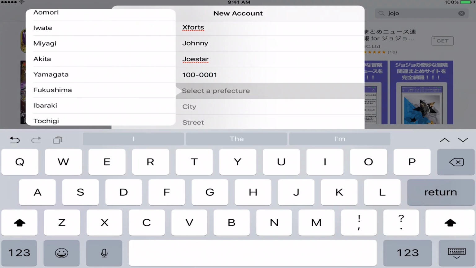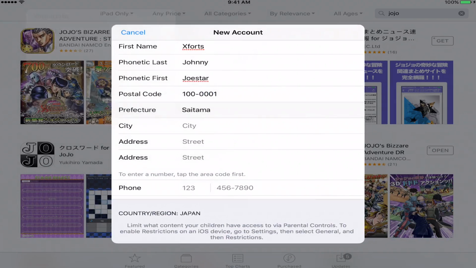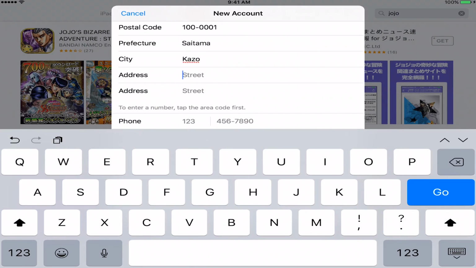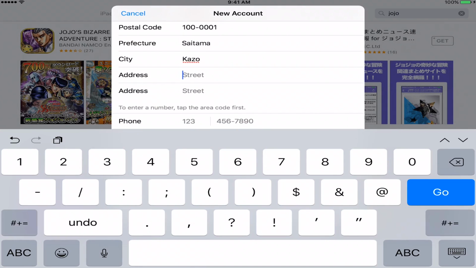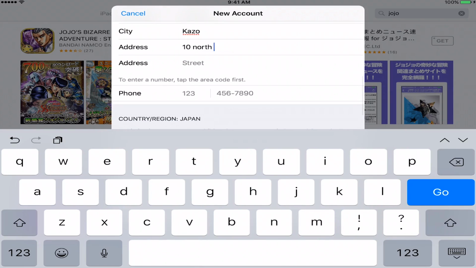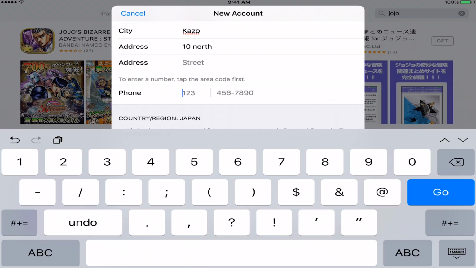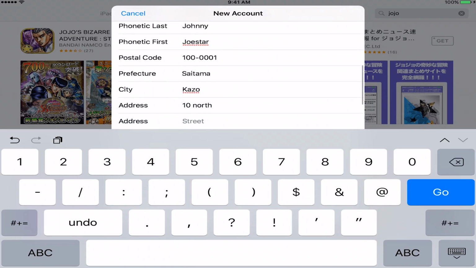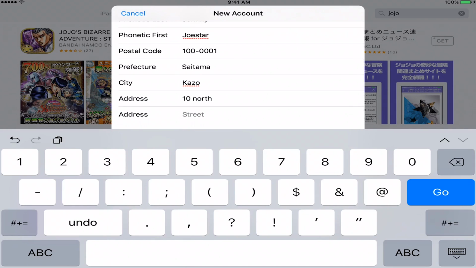And then prefecture, let's pick a cool one. Let's go Saitama. And then for a city, I know Kazo is a city in Saitama, so let's just do that. And then for street address, let's just go 10. Let's just go 10 north, see if that works. And then we only need to put one of those. And then for phone number, you actually do need to put your actual phone number in for that. So for the information, we have not xForts, Johnny Joestar, the postal code, the city, the address, the street, and then underneath that is my phone number, and it should accept all of this information and allow me to download the game.